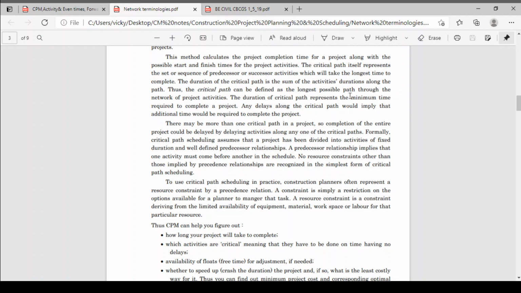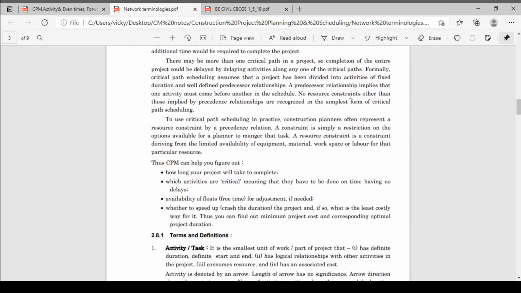To use critical path scheduling in practice, a construction planner often represents a resource constraint by precedence relation. A constraint is simply a restriction on the options available to the planner to manage that task. A resource constraint derives from the limited availability of equipment, material, workspace, and or labor. Thus, the critical path method can tell you how long your project will take to complete, meaning the project duration can be calculated from the critical path method. It also helps to figure out which activities are critical, meaning you have to give more focus on those activities, as they have to be done on time with no delays.